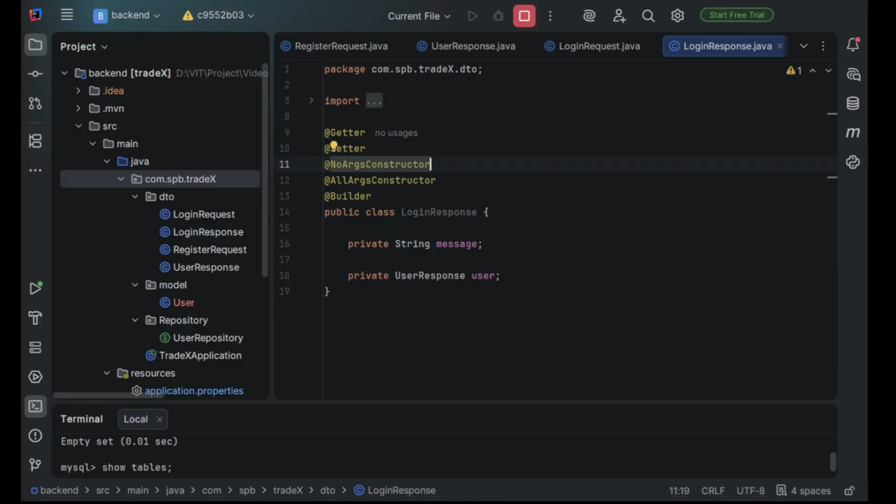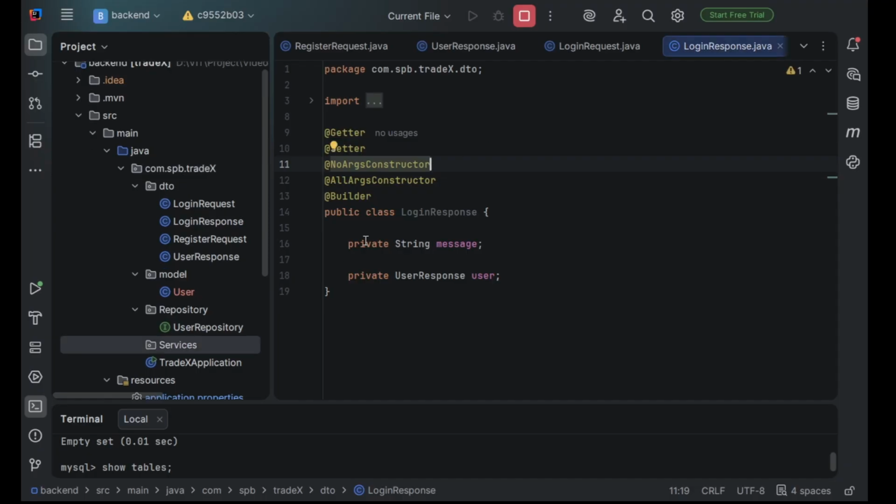So now we are creating our service layer. I am creating a new package here called service. Now in that service, the first service we are using is the user service.